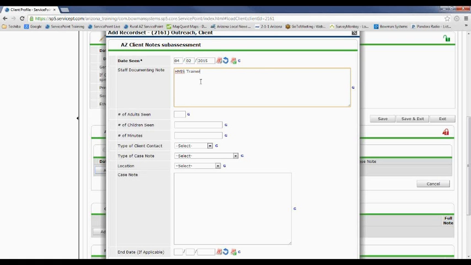So I would type in my name as the case manager. Please note that it's very important that you type your name the same way every single time you write a note. This is for reporting purposes. So please decide how you're going to record your name, and make sure you put your full name. Don't just put your first name, put your full first name and last name, and do it the same way every time. It's even case sensitive, so capitalize the same way every time.